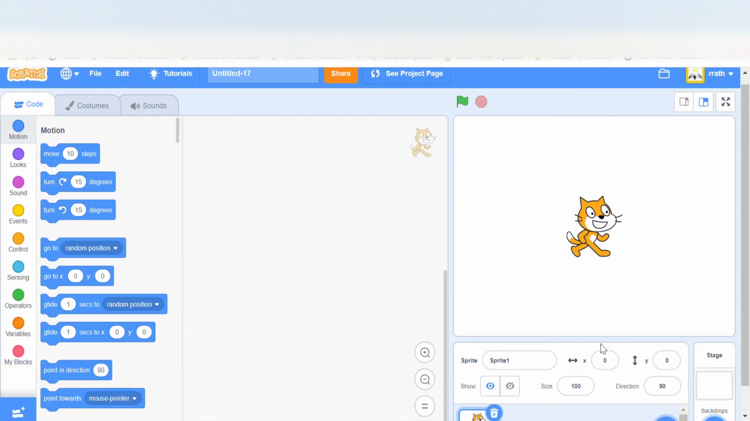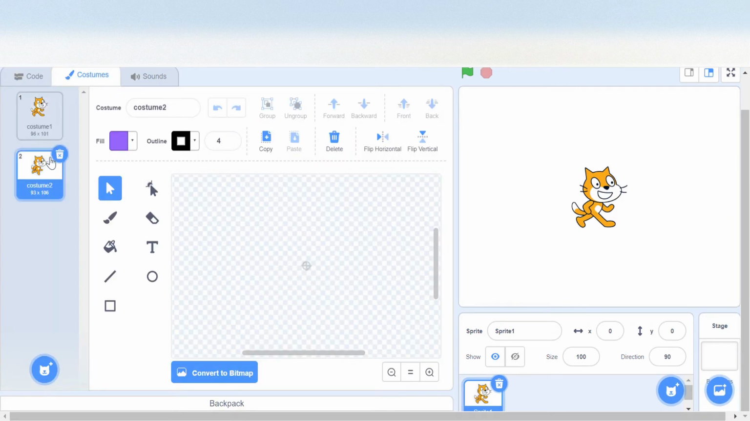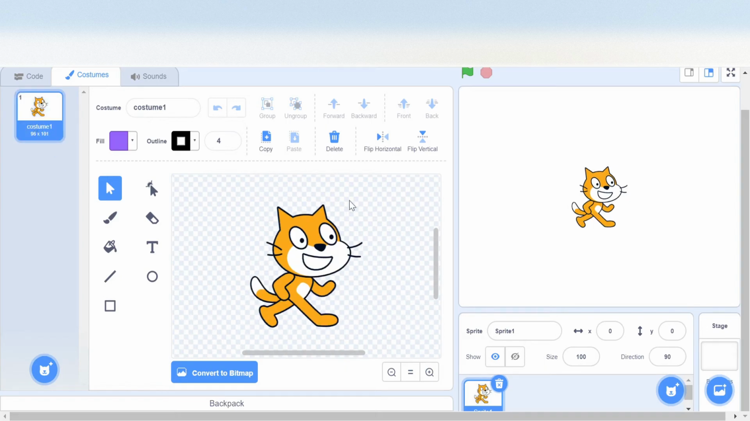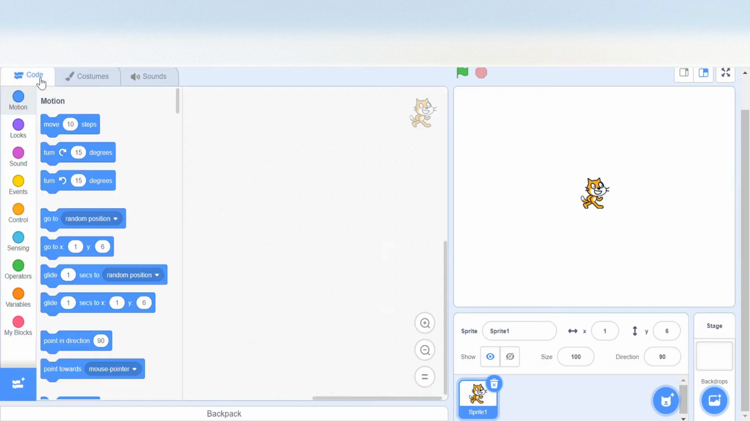So first we have to create the character, which will be our Scratch Cat. We'll be using the Scratch Cat for the main character. We can reduce the size. Yep, that's our Scratch Cat for now. So now we're gonna be putting the main code.